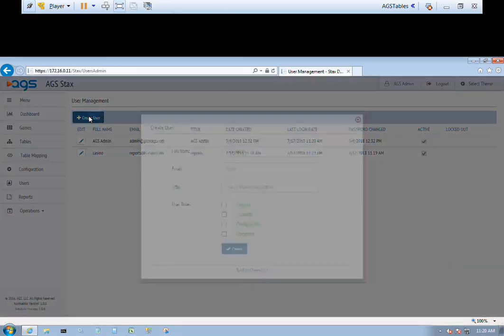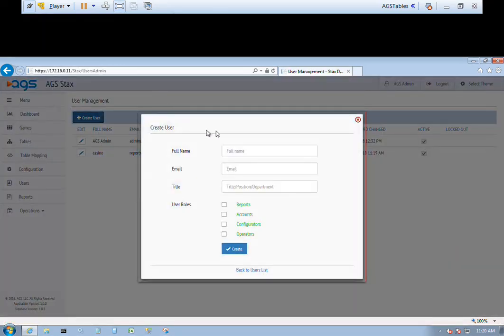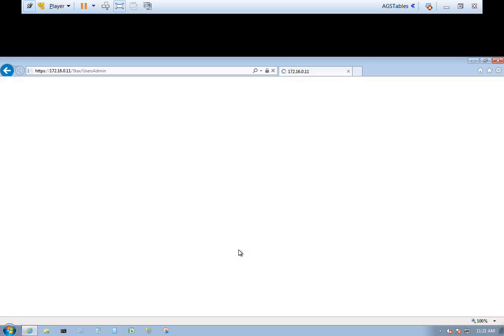Another user that we can create is manager. So manager at casino.com. And this person may have ability to reports. Accounts means that they can unlock people or create new accounts. Configuration, operation, they should have everything.